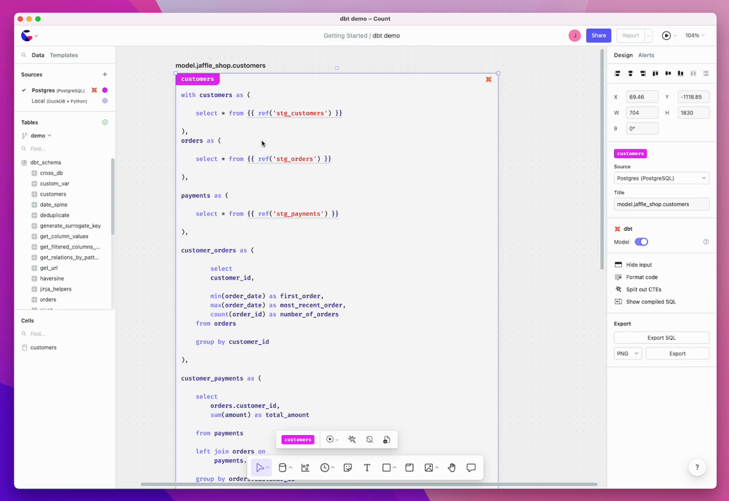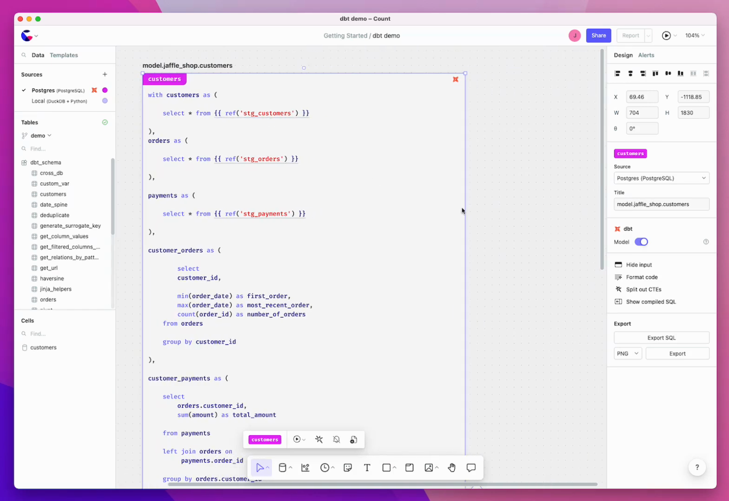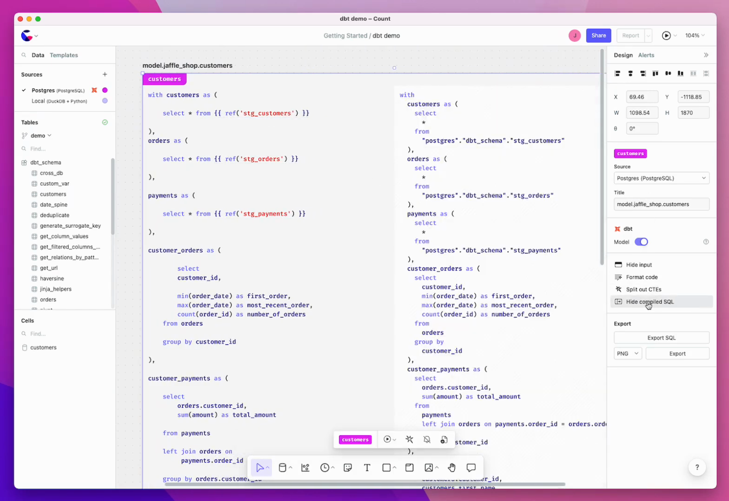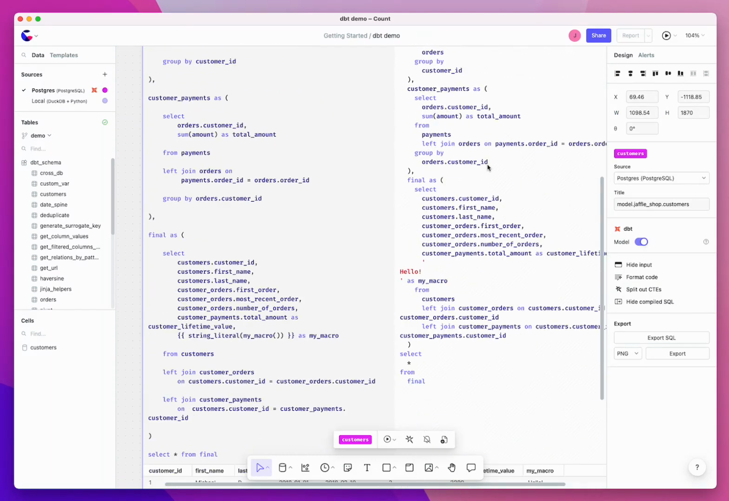Now, as the raw Jinja code remains intact, we have to compile it before executing it, so if you hover over any block of Jinja, you'll see how Count has compiled it. So in this case, this ref invocation becomes a database reference. If you want to see everything, if we just pull this out, you can always click Show Compiled SQL down in the sidebar, and we'll show you the full SQL query that is sent to Postgres, or your database. And we compile everything here, so not just refs. There's also, for example, a macro invocation down here that's been compiled to a string literal over here.